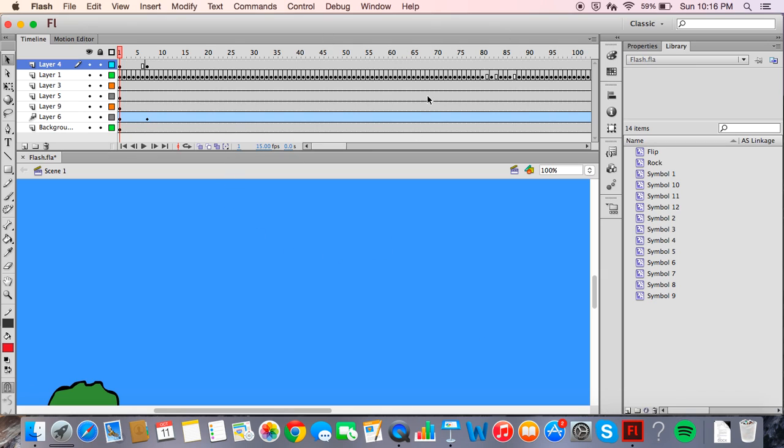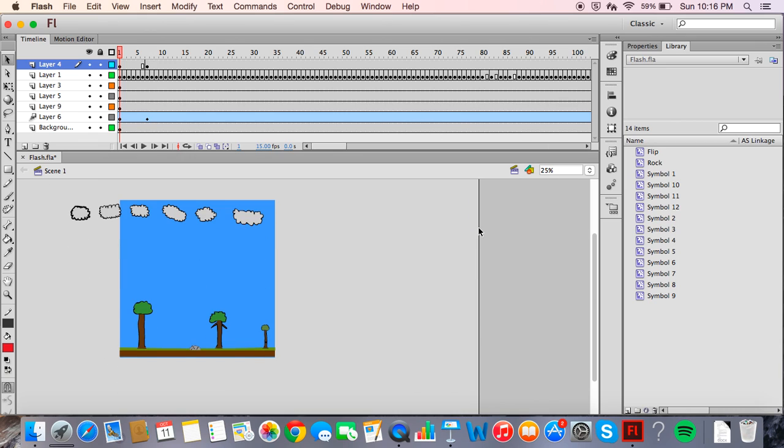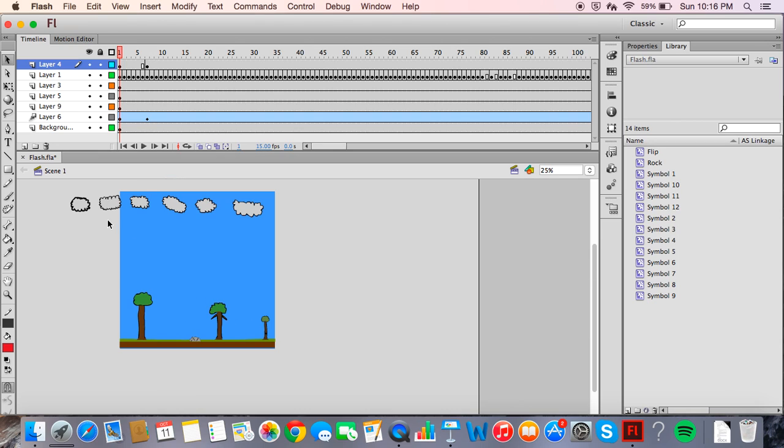This is Flash. This is just the basic Flash. That blue area is your canvas. Anything that's blue, that's my canvas. It's supposed to be the sky. Everything that's off it, like this cloud right here, that cloud on the far left, cannot be seen when you watch the animation.